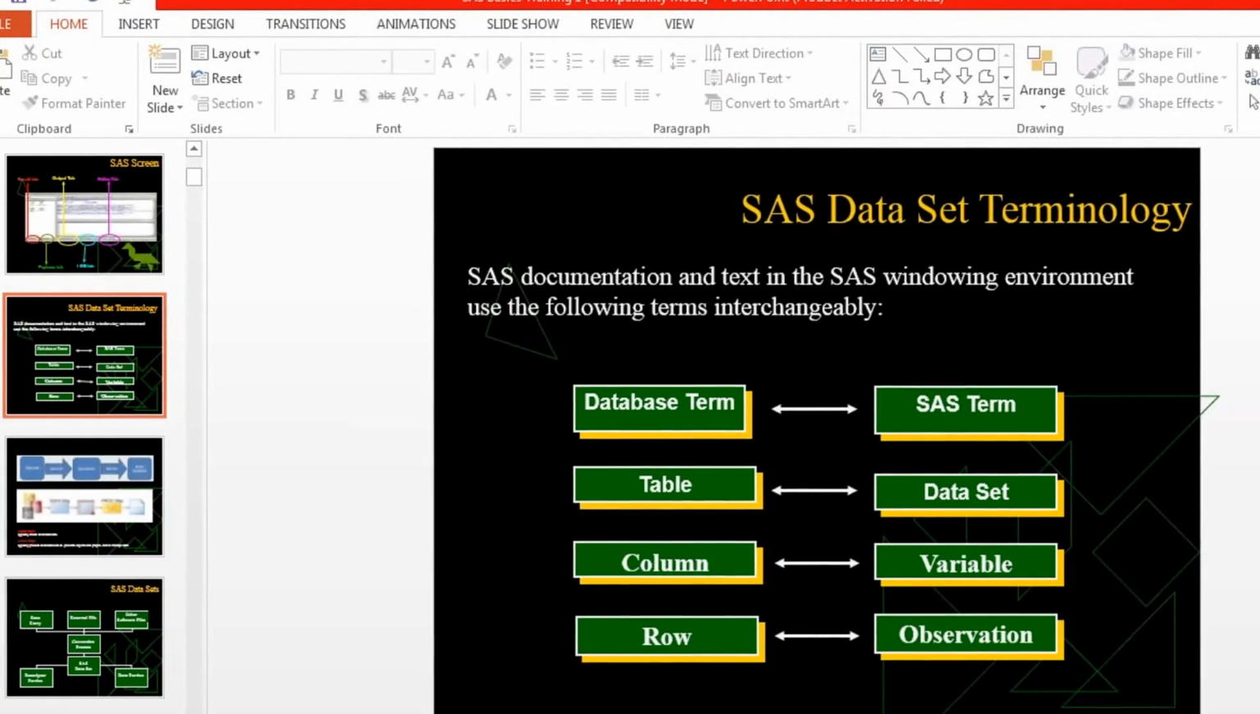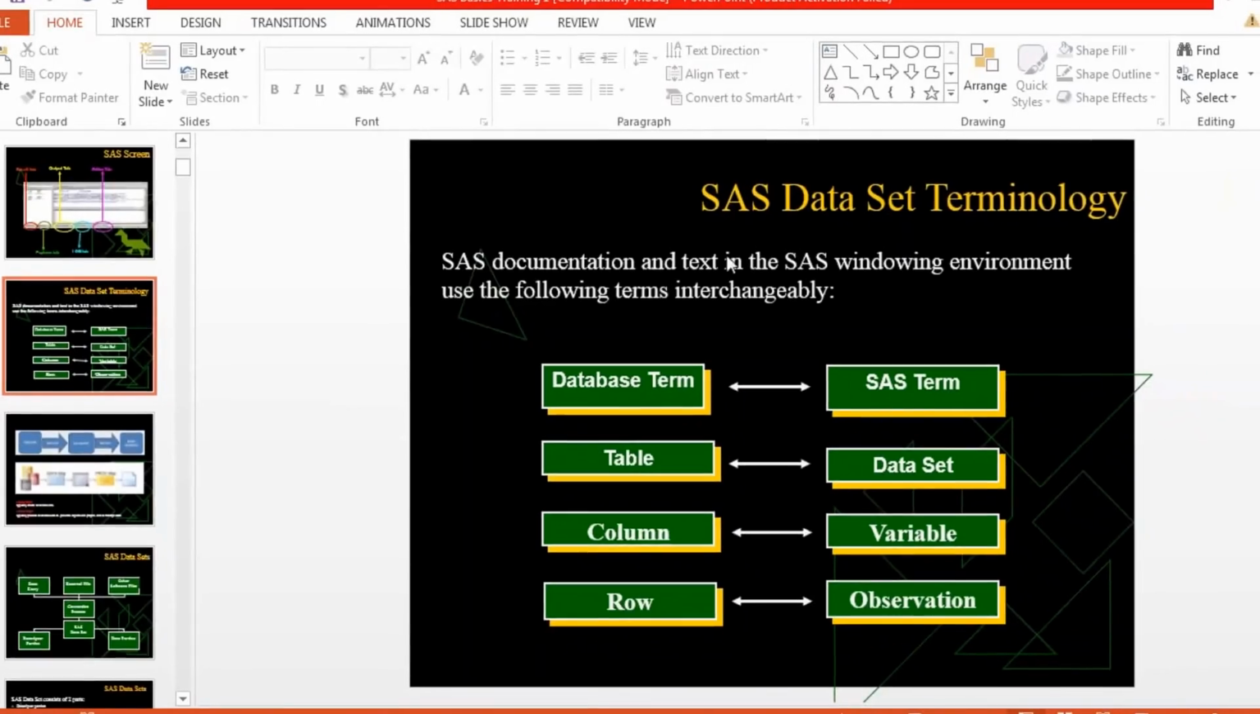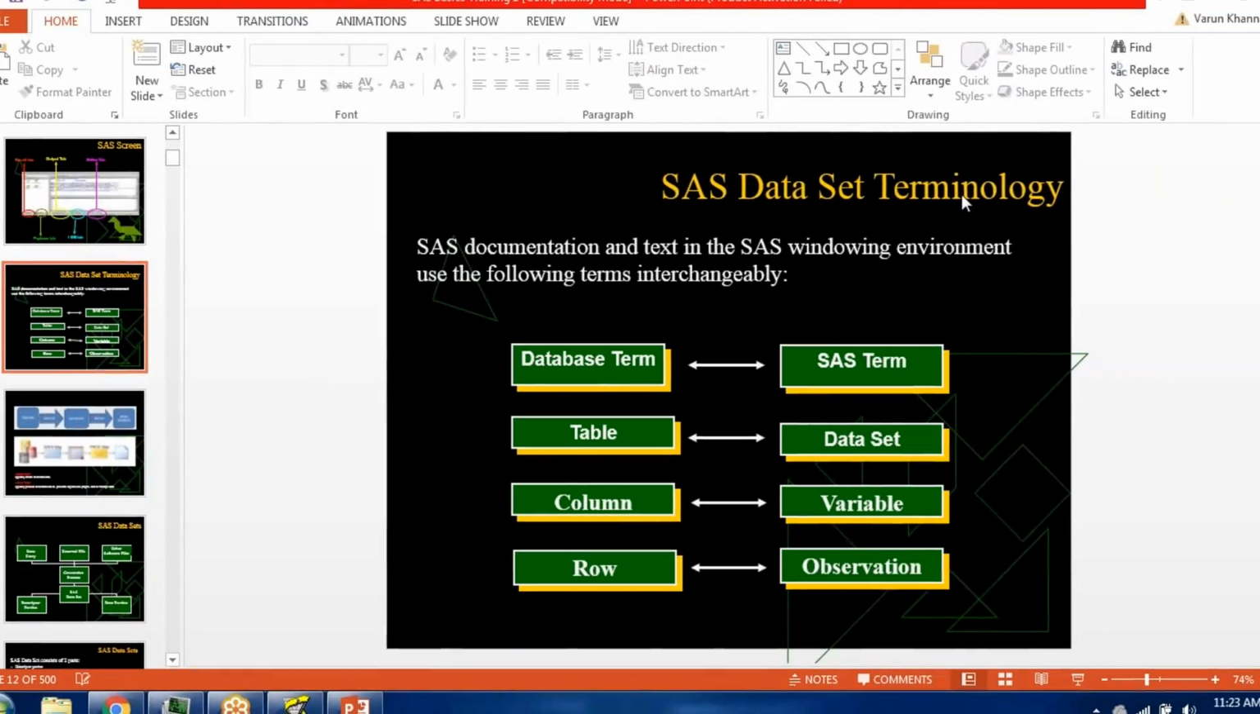We'll talk about the terminology of the SAS. What is the terminology of the SAS? Actually, when we are moving to any technology, first we should understand the terminology of that particular subject. So, if we talk about the SAS, if I talk about a simple table, it is called the data set. Okay. What is the table?